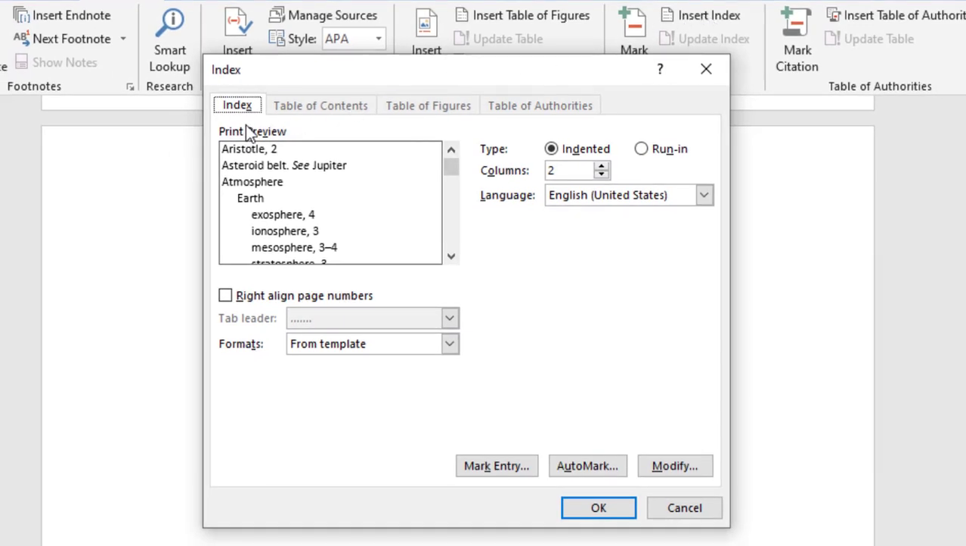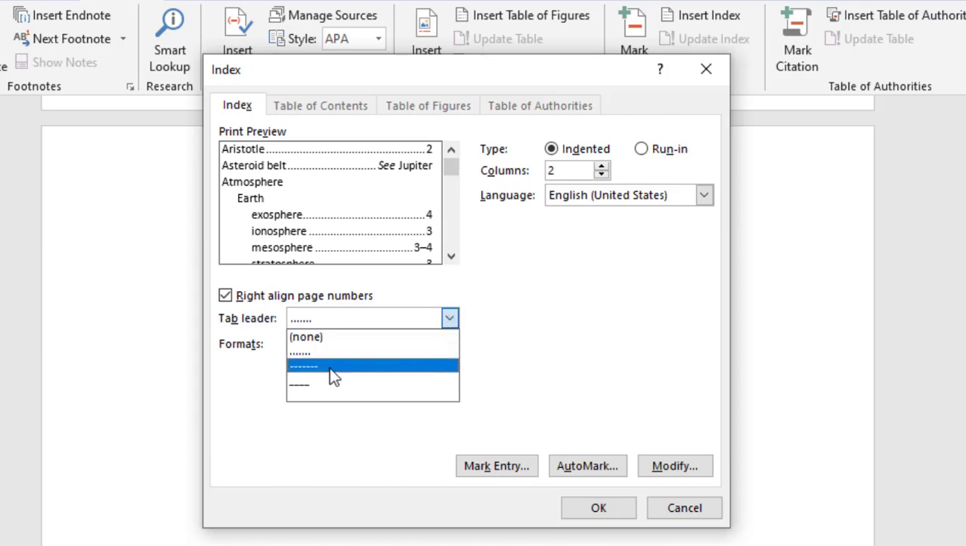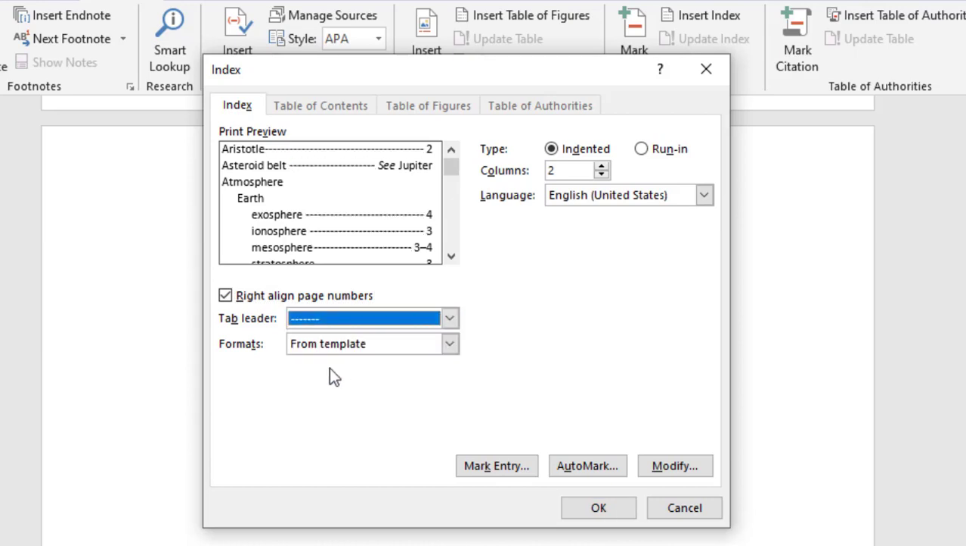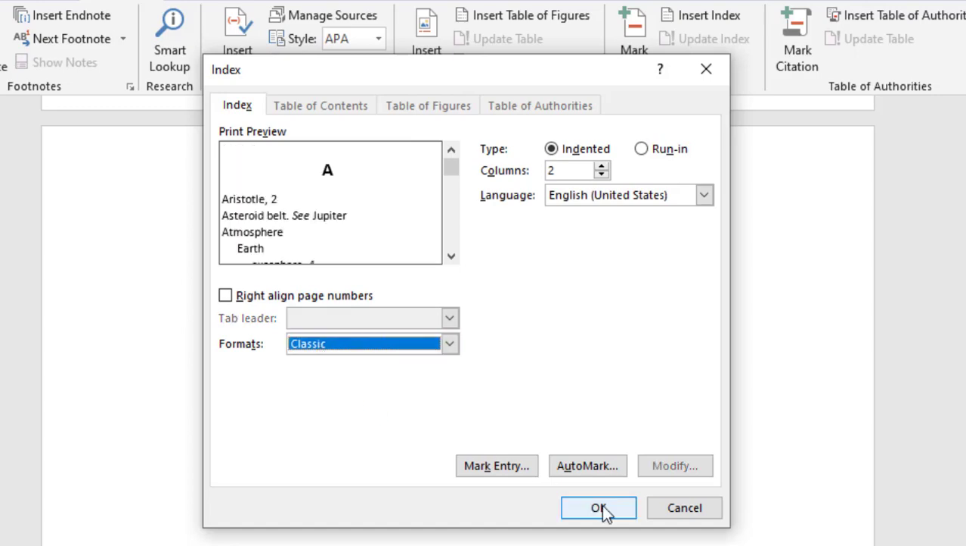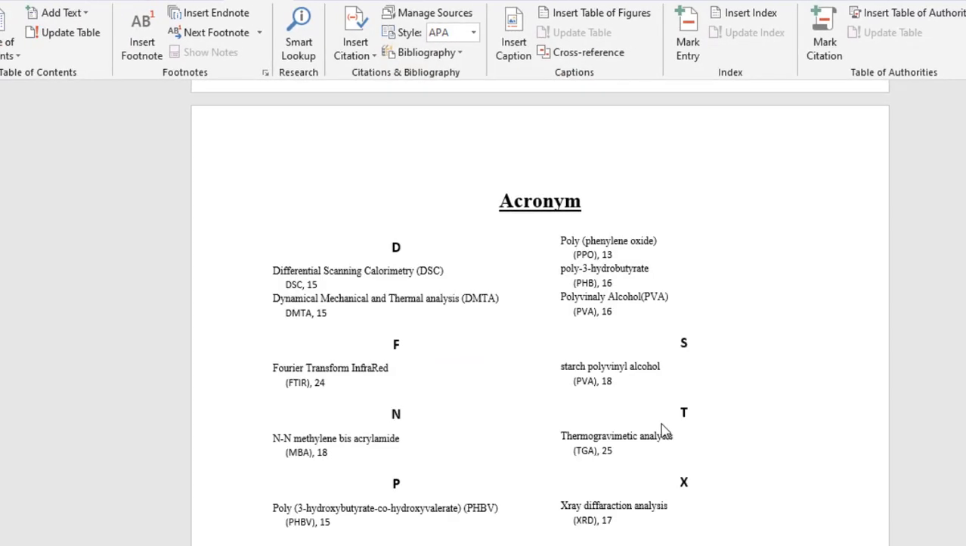Here, in Index, you can click Indented, Columns 2, and I would click Right Align Page Numbers, and for Tab Leader, I'm going to select this particular one. You can also play with Classic, Fancy, Modern. However, I'm going to stay with a simple Classic. Now you need to click OK, and here you can see the acronyms have been inserted.